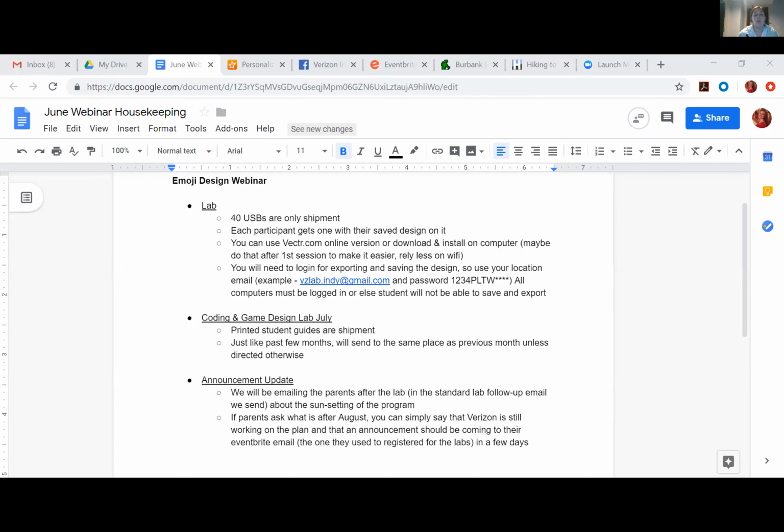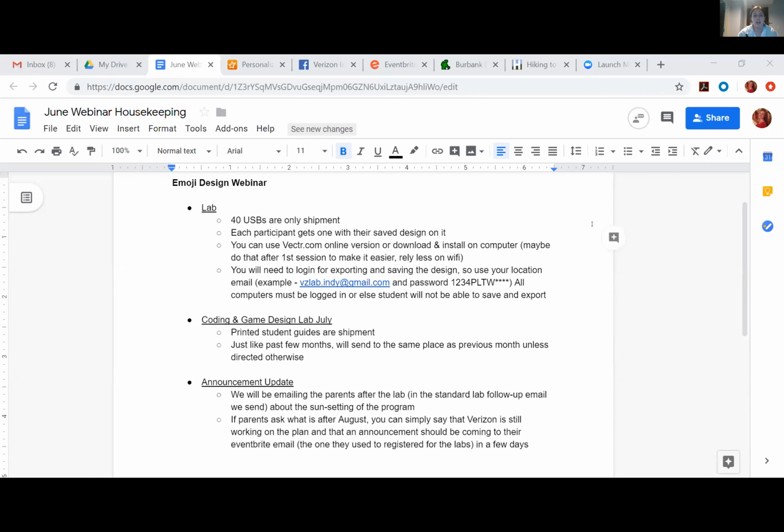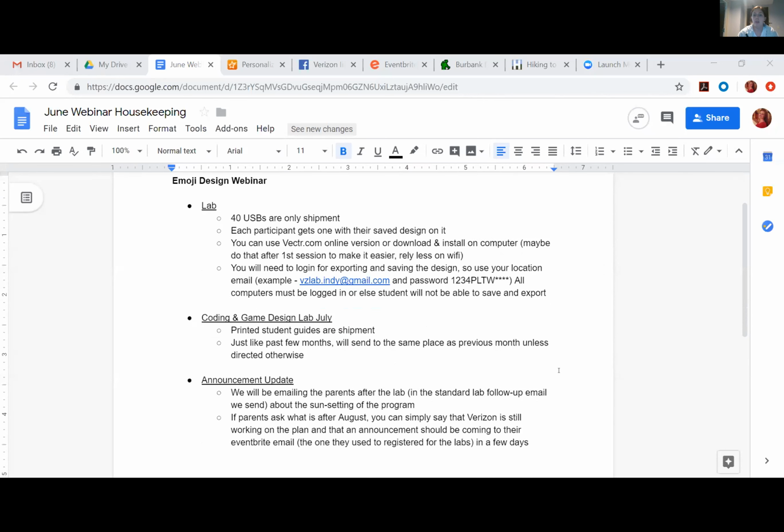Each participant will get one with their design saved on it. So we'll export those, and Jess will show us how to do that here in a minute. But you can use vector.com. You can use the online version, or you download and install to the computer. Maybe think about doing that after the first session if there's time. It shouldn't take too long, but you would rely less on Wi-Fi, and we know how the stores do struggle sometimes with that across the board. So if you have time, it might be worth doing.